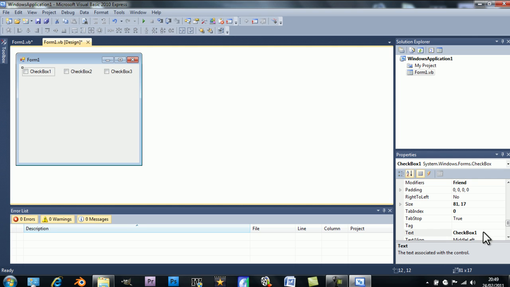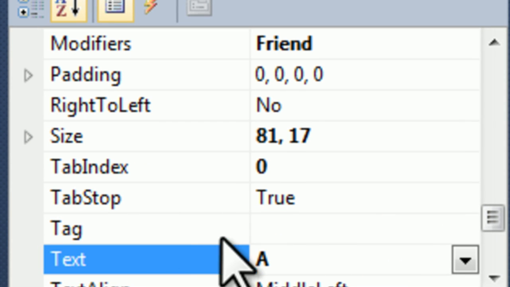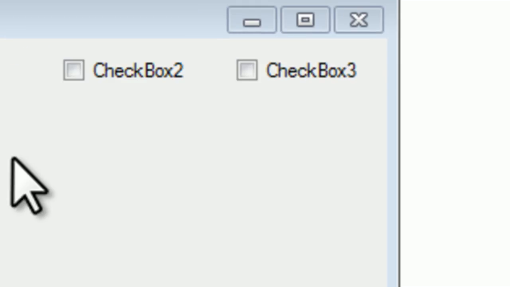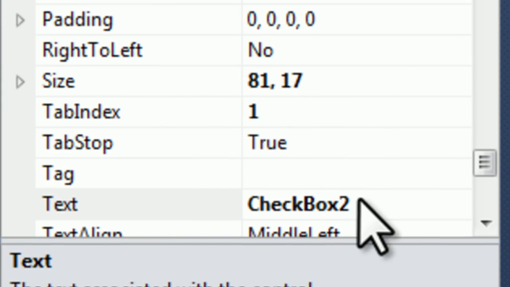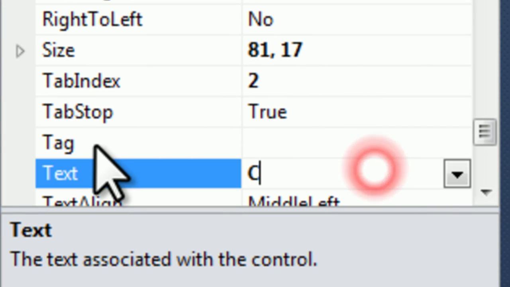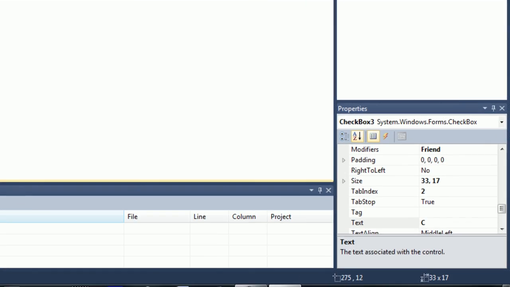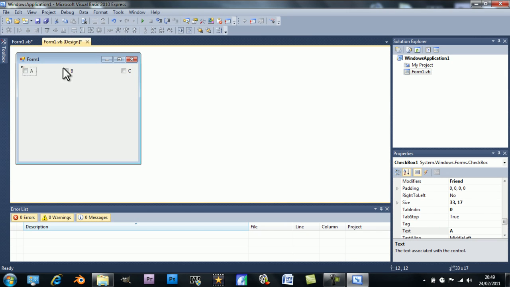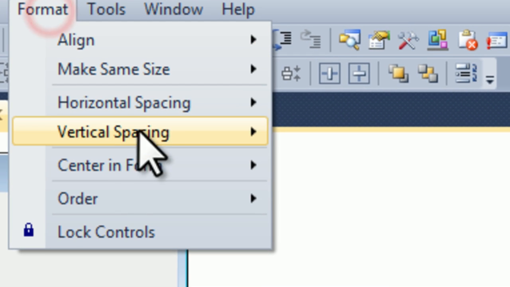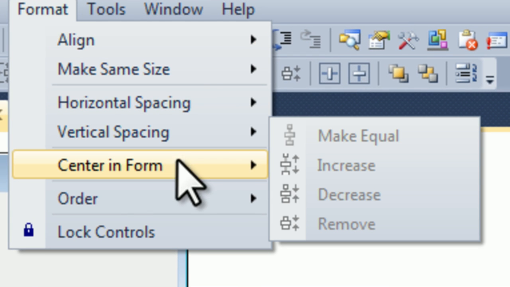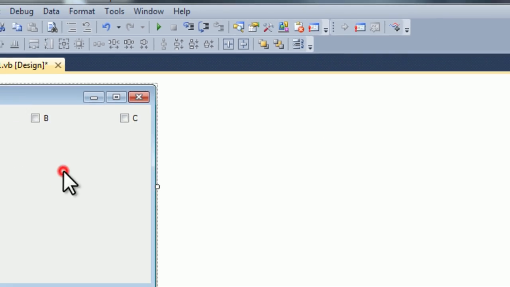So this is going to say A. So go down here in text. Yeah, that's this label. Checkbox 2 is going to say B, and checkbox 3 is going to say C. Now I'm going to have to arrange these again. I can say there. This one, center and form horizontally. There we go.